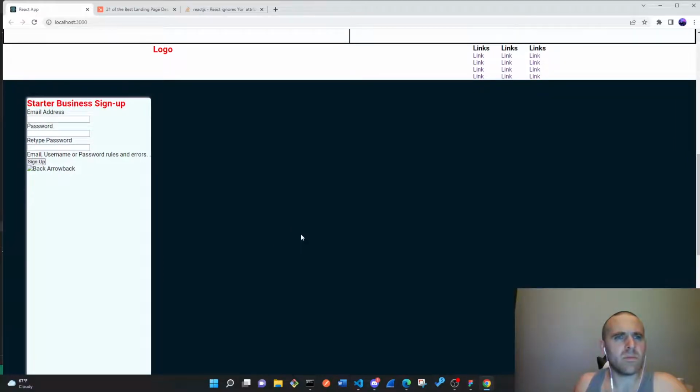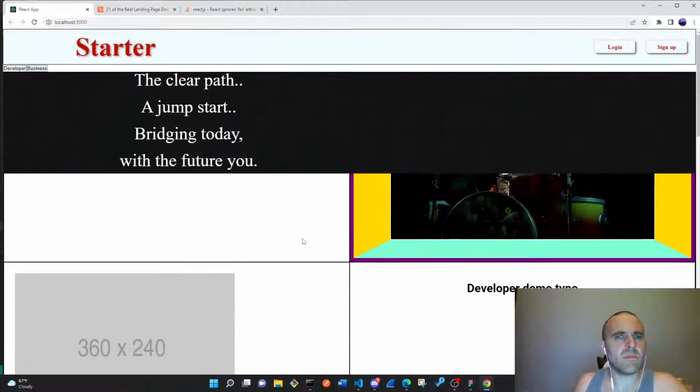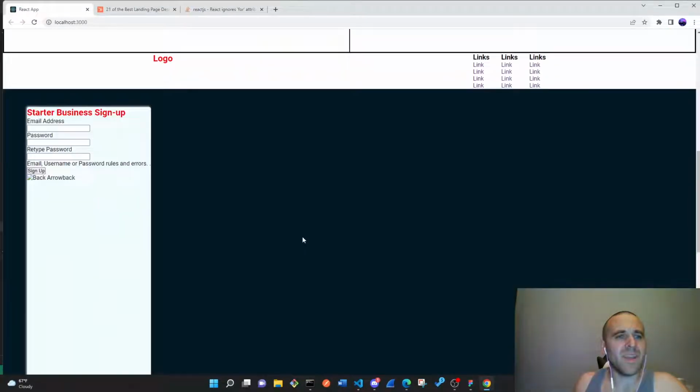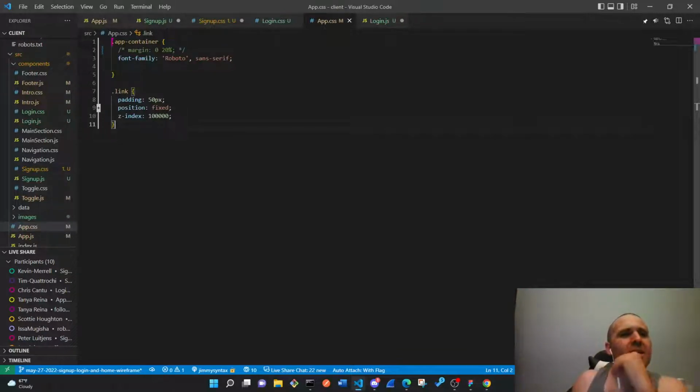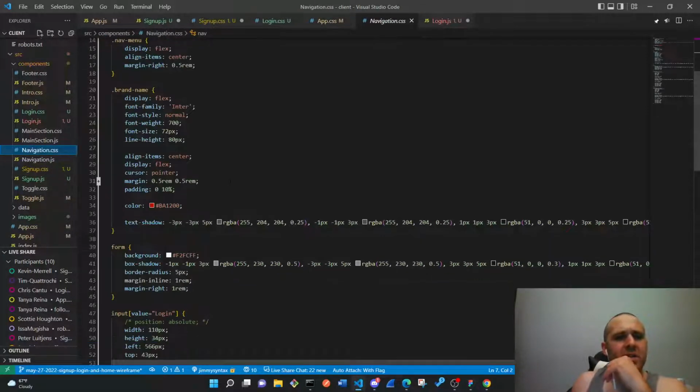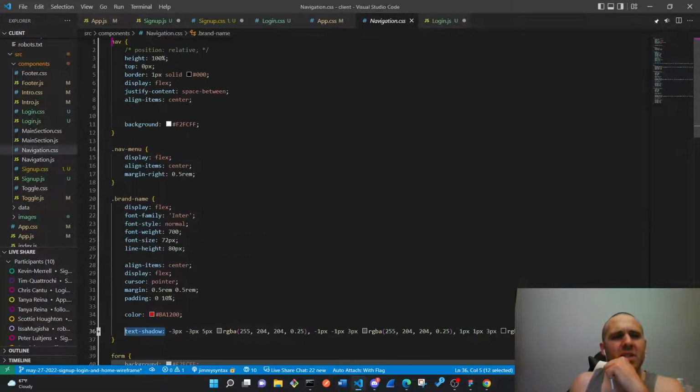On both of them, actually. Like it's glowing. Yeah, it is. I just don't know where that's coming from. It's not coming from app.css. That's the only thing that would find its way down to one of these elements. The navigation definitely has text shadows in it, but the navigation CSS shouldn't be affecting any of this.